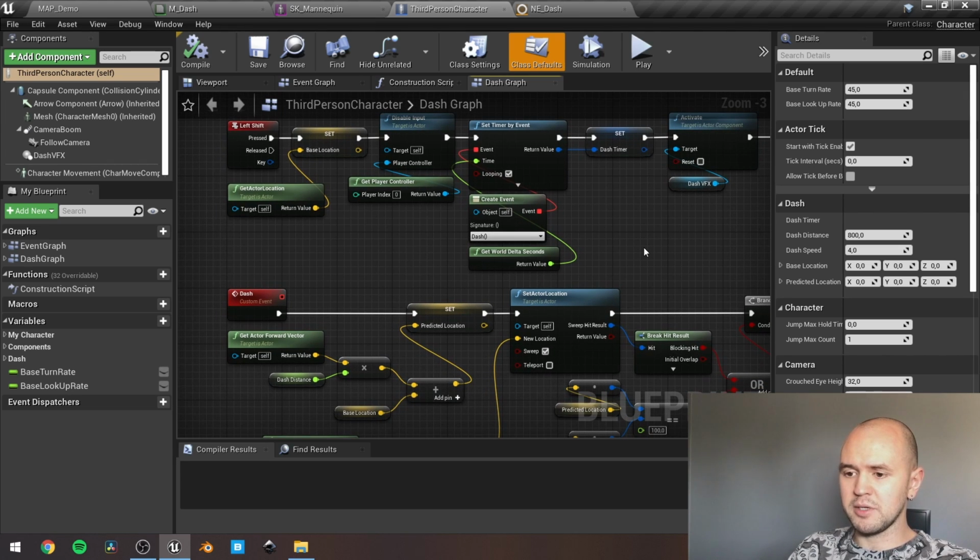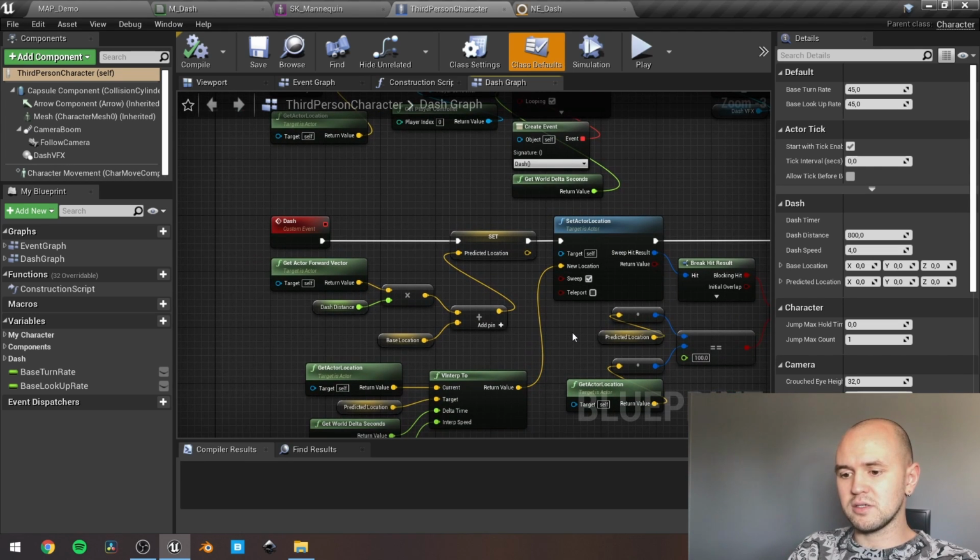Next thing is to use a timer, and for the timer I use update rate as raw delta seconds. The timer is also looping, and it's triggering the dash custom event. The reason why I need the timer is that to make the dash ability fluent, I use set actor location with a simple vector interpolation. So I have the base location, I have the desired location, then with a certain frequency I'm interpolating between these vectors to get to the desired position.